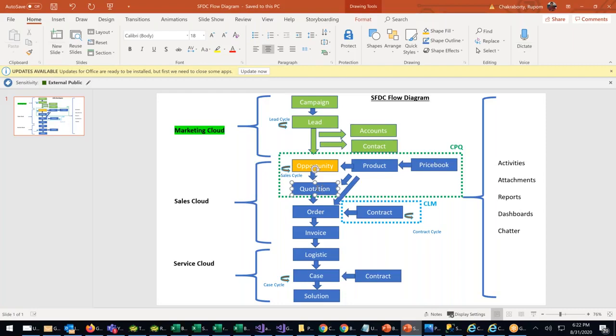The reason is that if I split it in half, it will be lost. It has to be in one flow because all are linked to each other. You can see the linkage arrows. Product is linked to opportunity. Product is linked to quotation. So we have to cover all this.